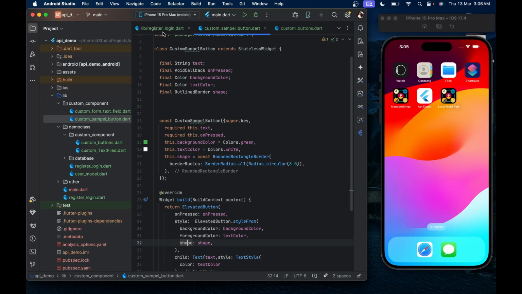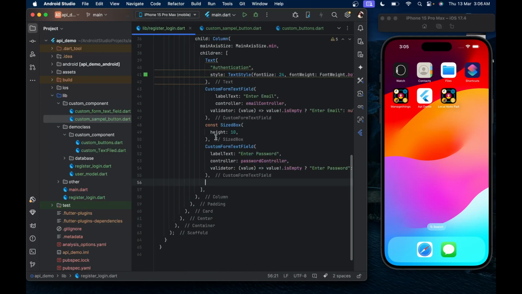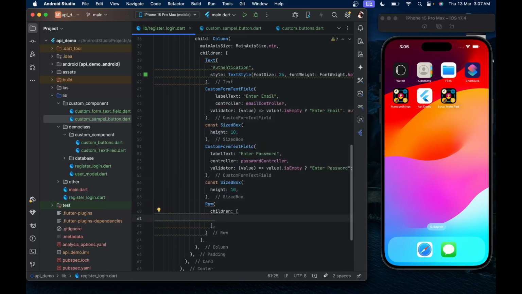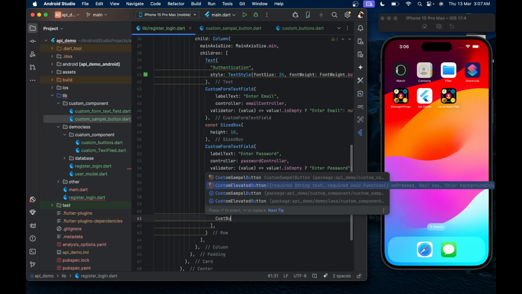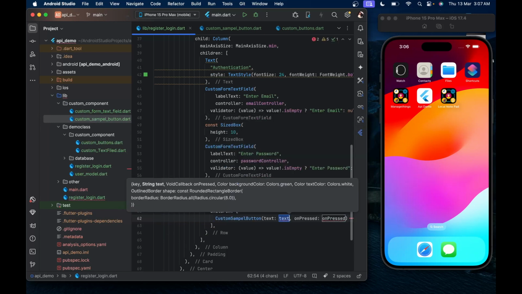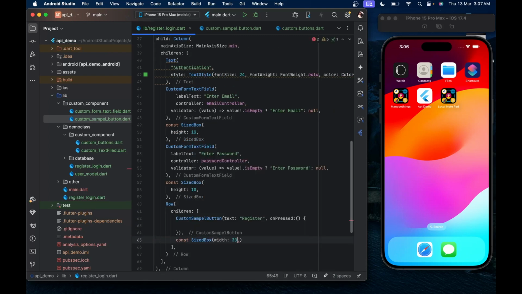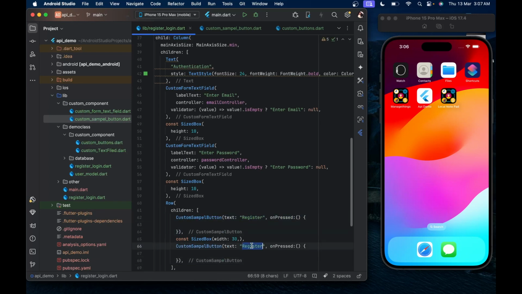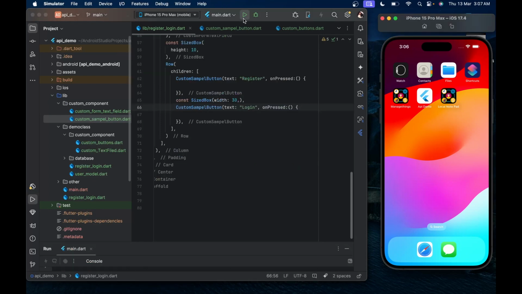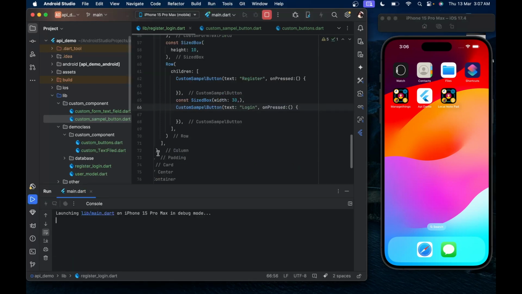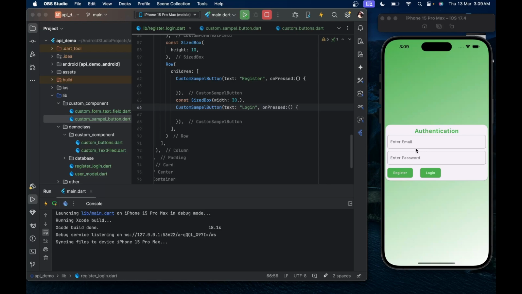Now we will use this here, we apply some spacing. Row children, here we apply our custom sample button. Here we apply register, here it is. Now we will make a gap between the two, and we copy this same button. This is the advantage, we can reuse our button in our UI by making our component reusable. Okay, now we have applied our two buttons here.